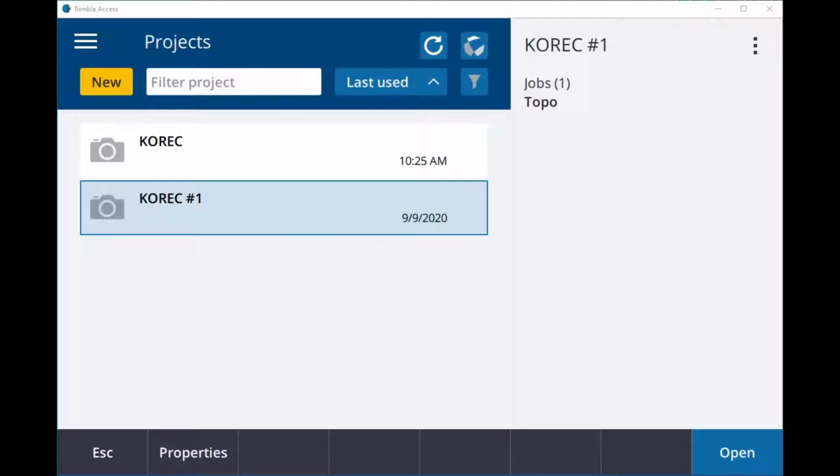In this video I'm going to show you how to create a project and import a site calibration into that project using the DC file.